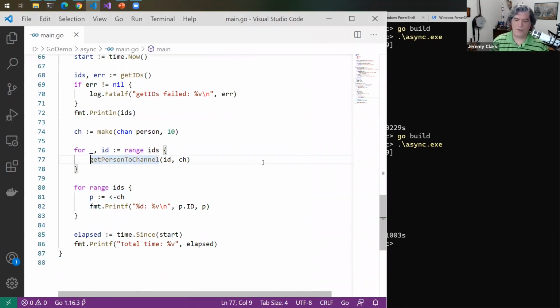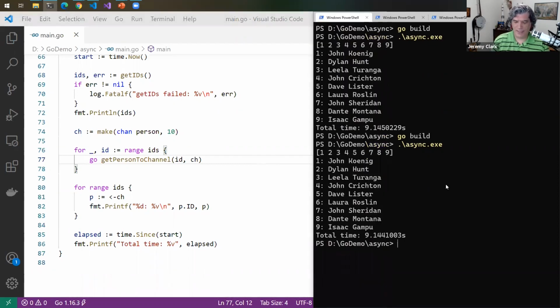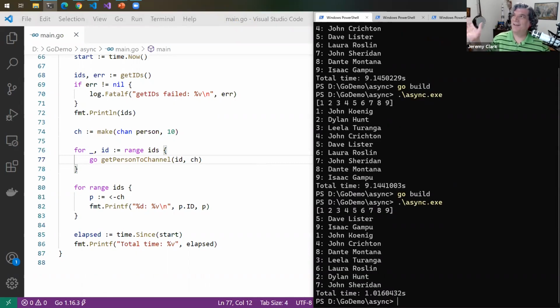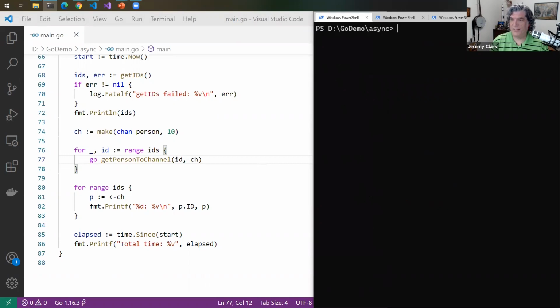Now, the reason I wanted to show that is because I want to show making it asynchronous, which again is adding the go keyword. And now we have asynchronous, or I'll say concurrent, functions. So let's do a go build /async and ta-da. Now that is thunderous applause, right? So it took 1 second to complete. Let's run this a couple times.